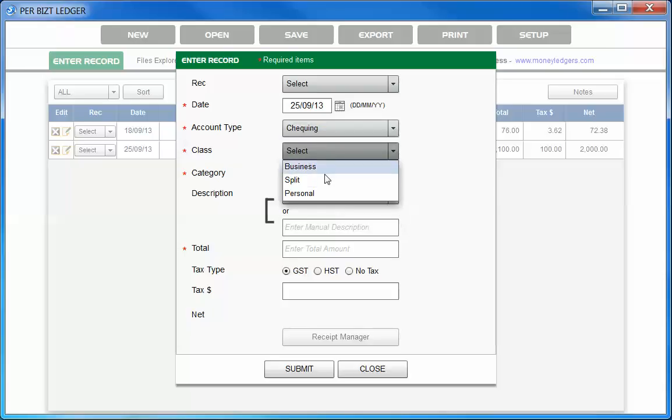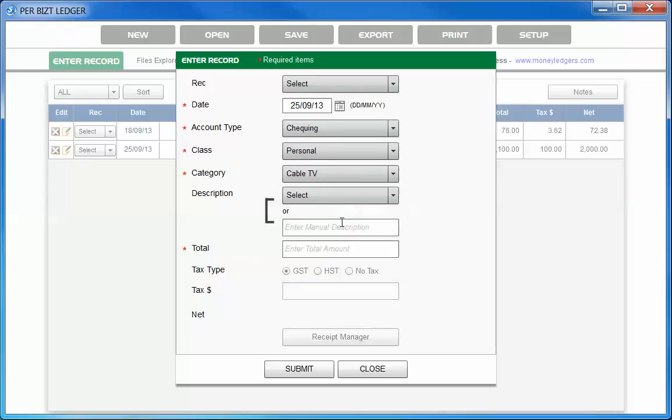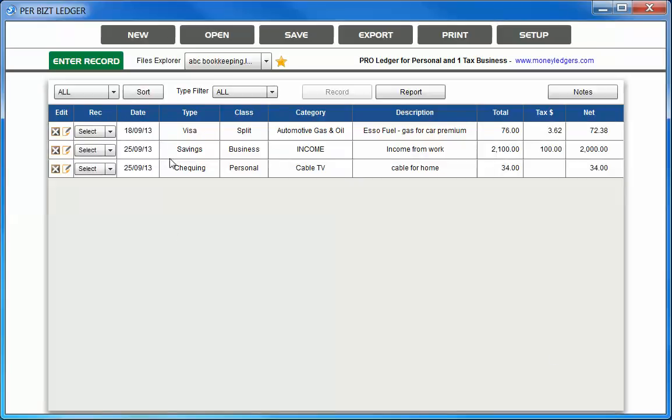From our checking account, it's personal. And let's say this is going to be cable TV. And it's $34. And cable for home is our description. And we don't need to track our tax since it's not business related. Choose Submit, and we're all set. Okay, so when we choose Close, we see our entries are sitting here.